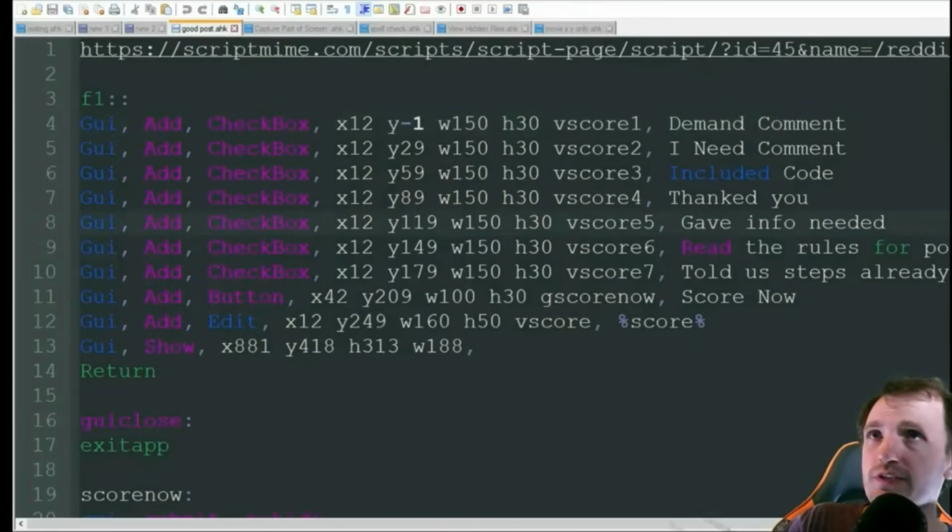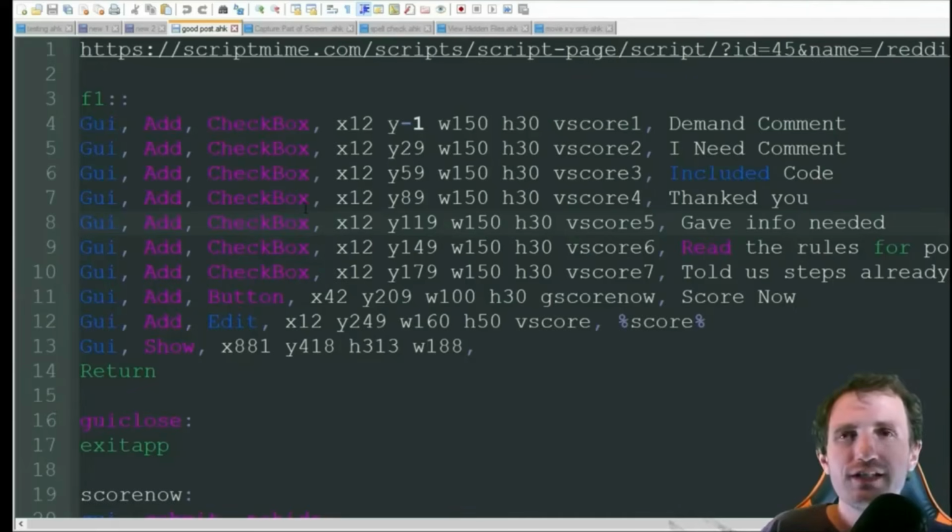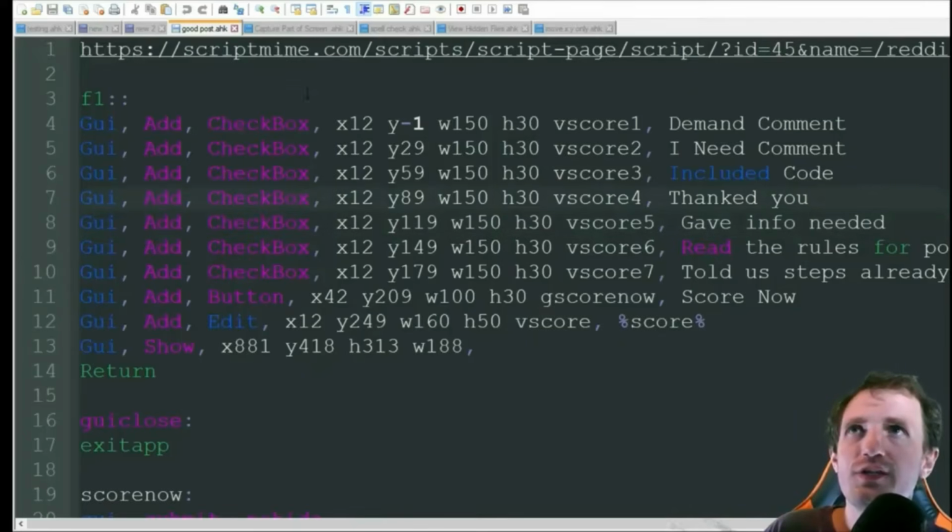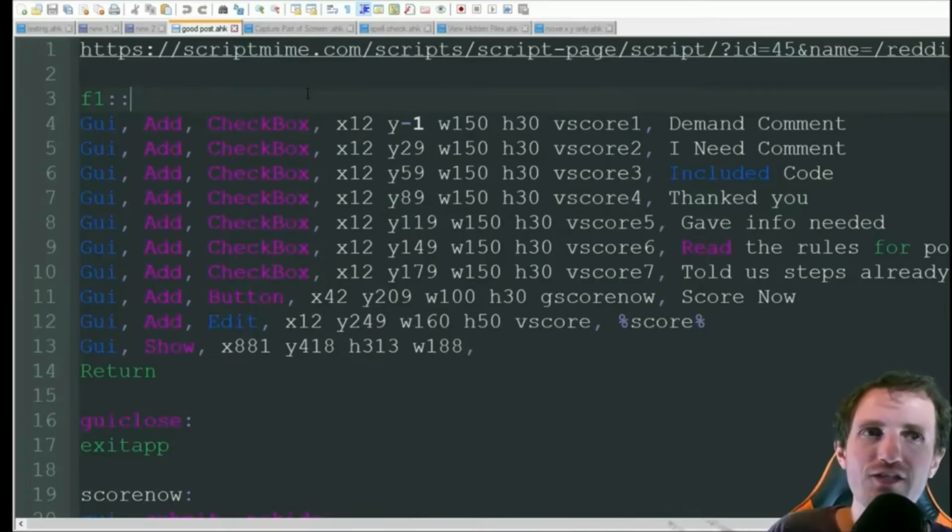So the first one is actually a script I made myself just for fun. If you're ever on Facebook AHK or the subreddit AHK on Reddit, you know some of the posts are pretty bad. The people don't even try. They demand you do something. They give you no information. So I made this rating system.